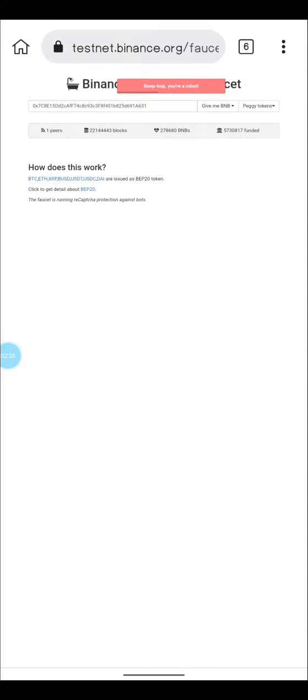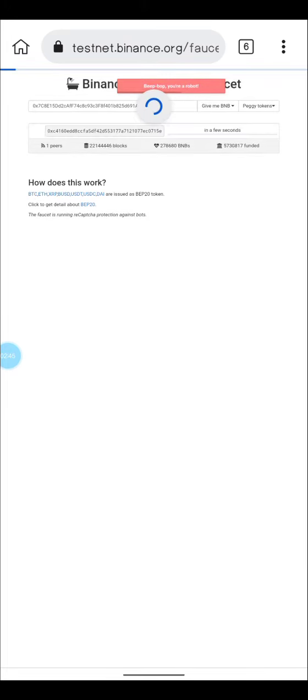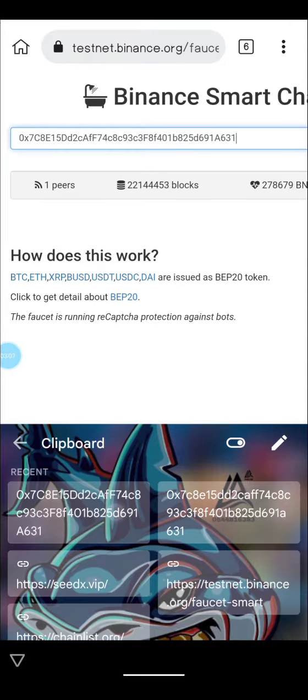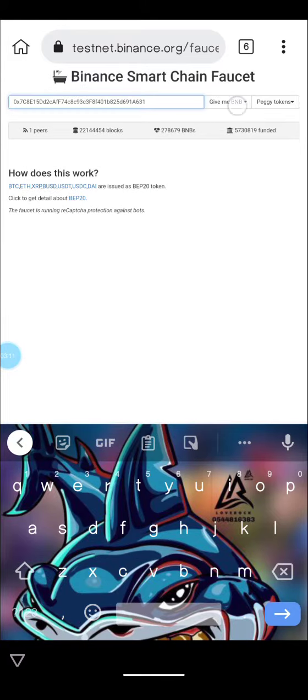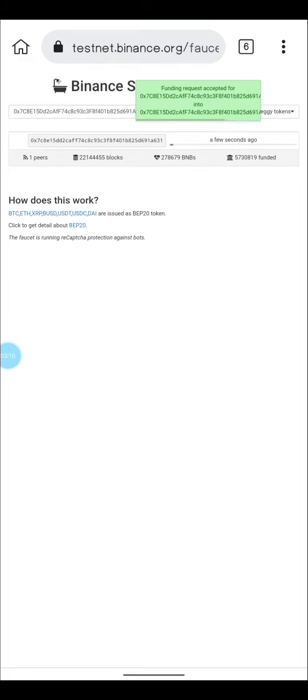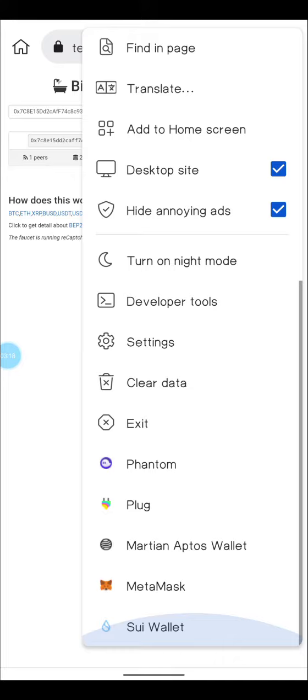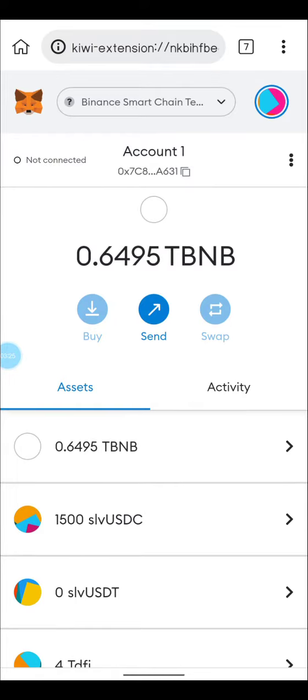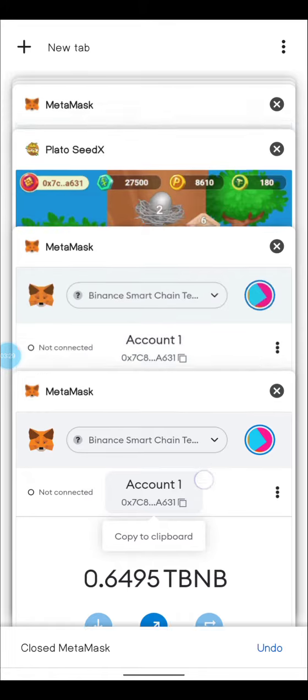It says you are a robot. Probably yours will go through, but mine doesn't because I've already gotten test faucet funds. Let me try this again. It says solve a captcha, dog. Click on dog, and let's paste the wallet once again and click on 0.5. It says funding accepted, and I have probably gotten a new amount from the faucet. Once you are done with this, you're done with the faucets.